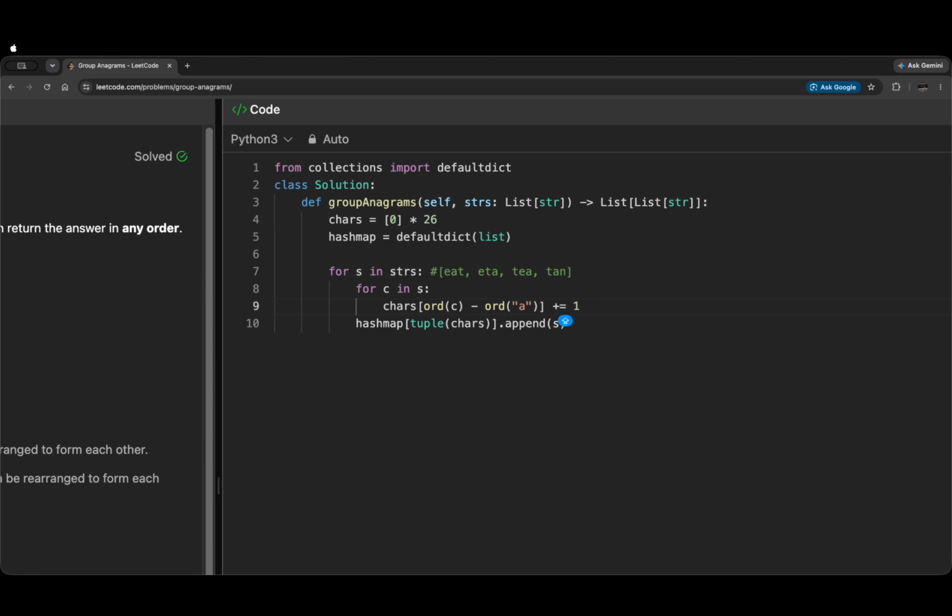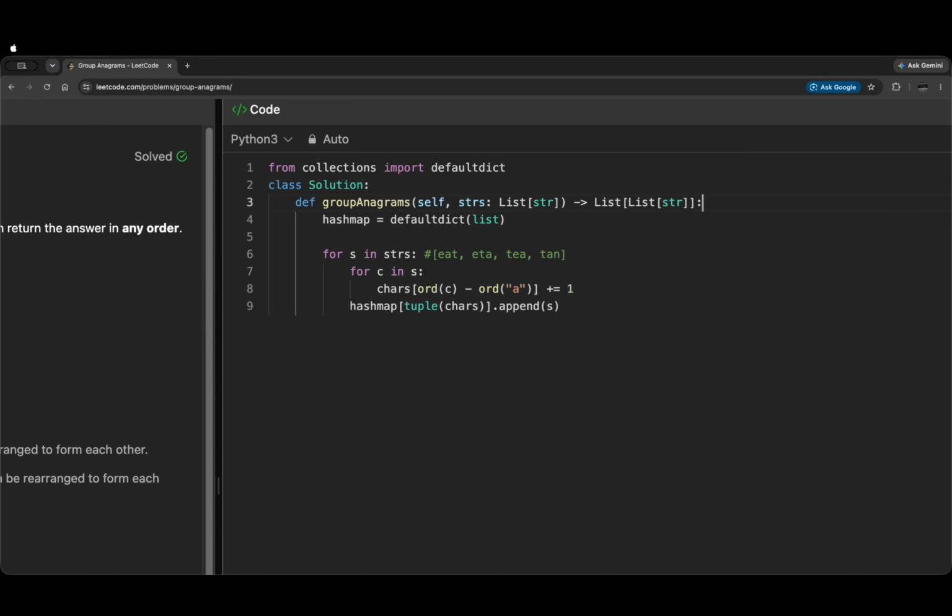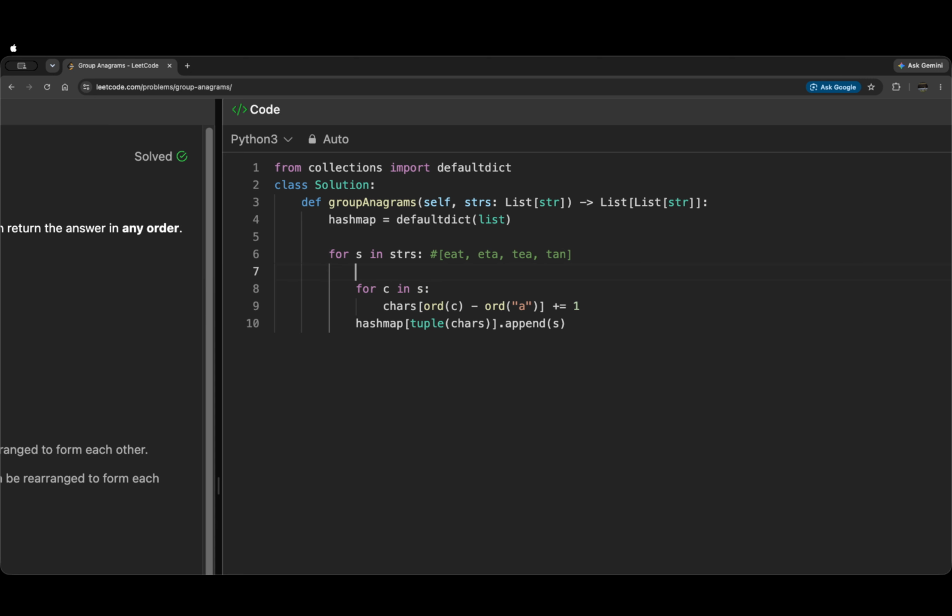And we also need to reset the character list. So maybe we don't define it at the top of the code, we define it in here. So in each round we will have a fresh characters list right here, and last we will have to return the answer. The answer should be all of the values inside this hash map. So it should be hash map dot values, like this. Okay, so maybe we can try to run the code.